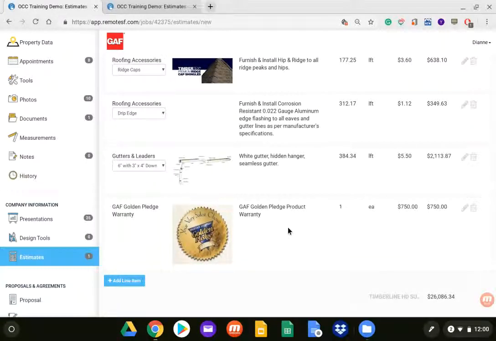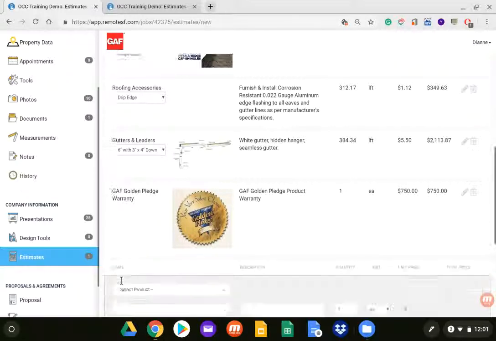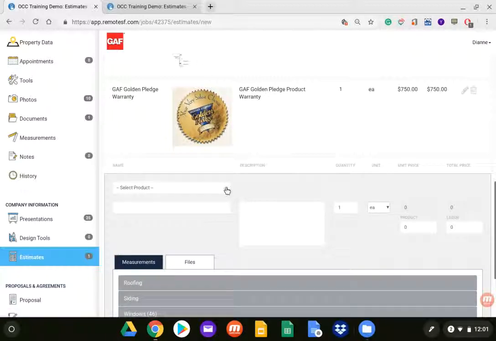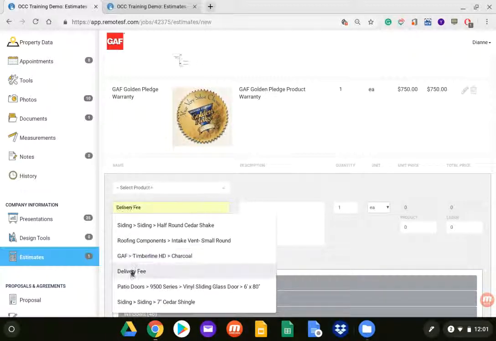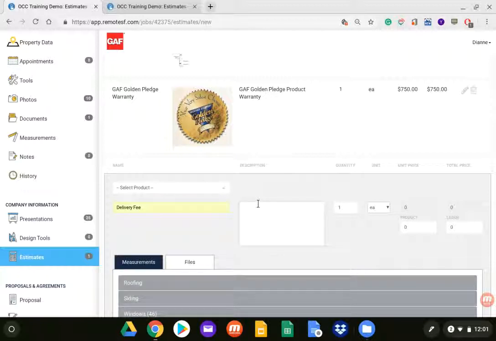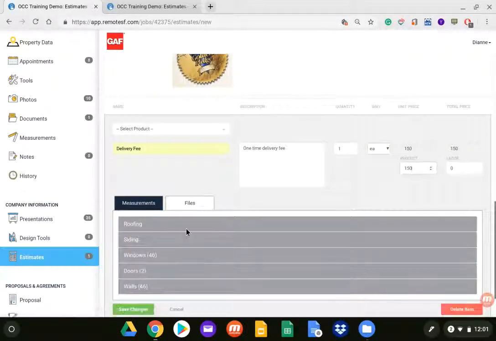If you decide that you want to add something that wasn't necessarily in the template, very easy to do. Click Add Line Item, and you can choose from the product list, or you can do a custom item. I'm going to add a delivery fee. And I'm going to give it a value of 150. And I'm going to add a picture.